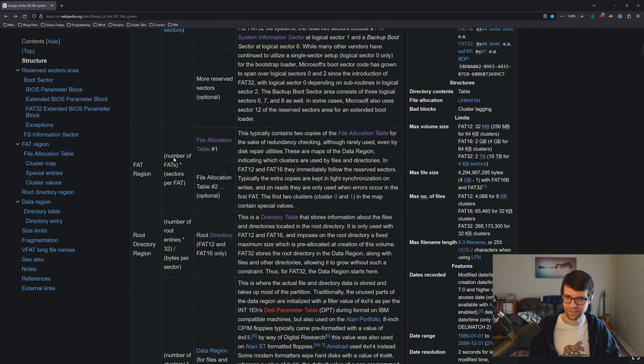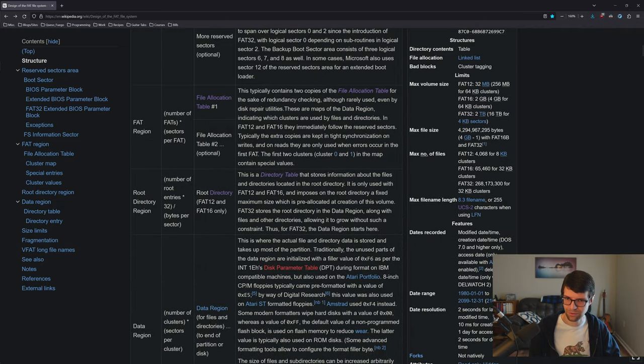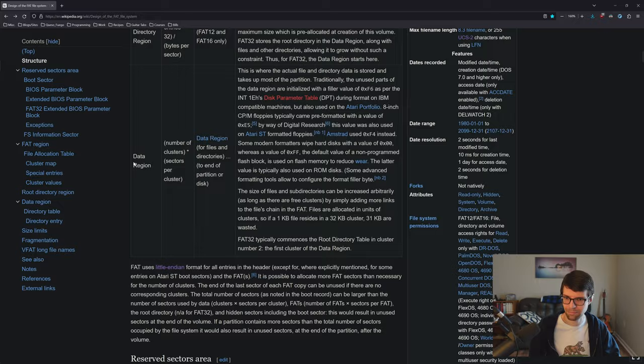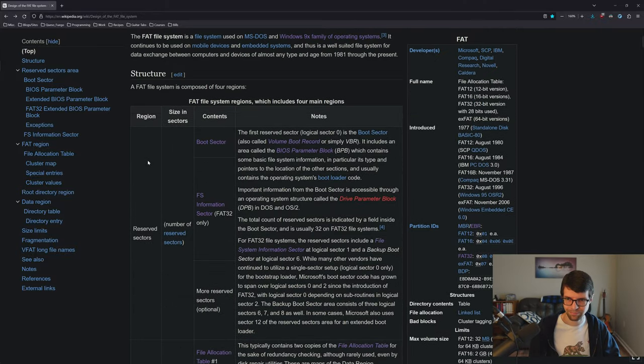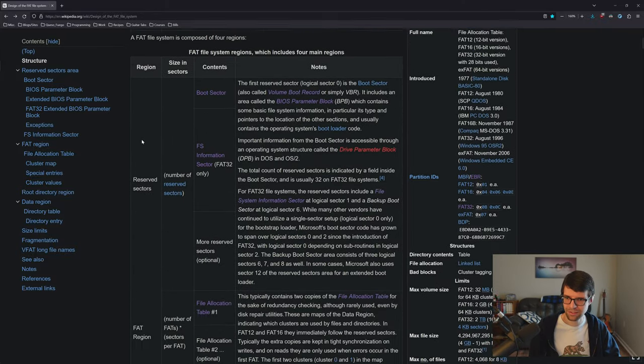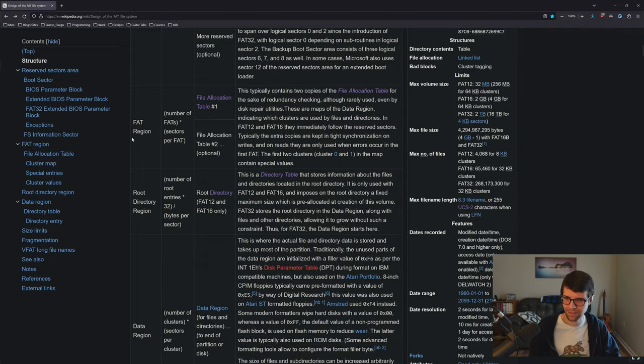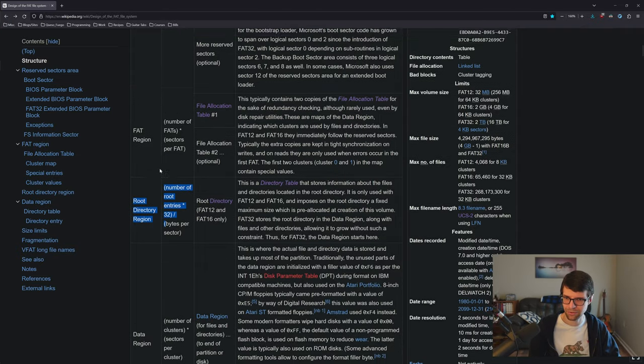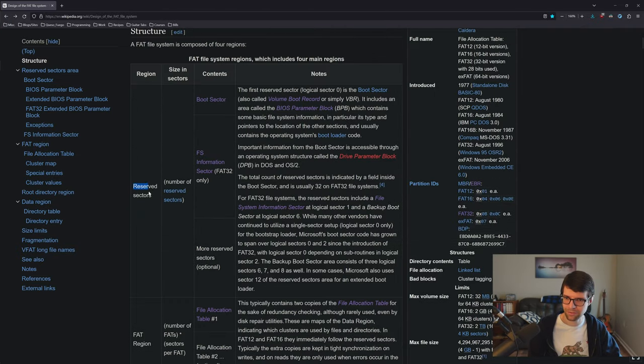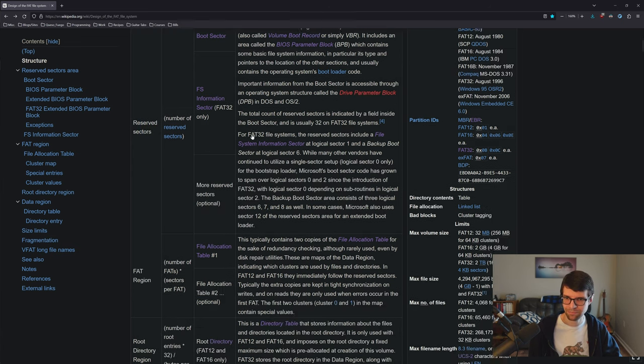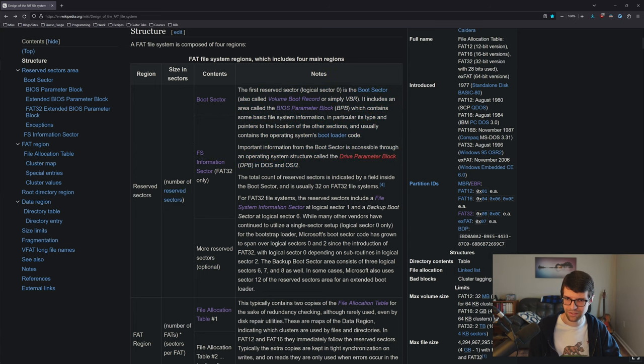Describes the regions and things in a little more compressed manner here, a little easier to read for some parts of it. But basically, we'll have a few different sections. FAT32 has one less. We don't need to deal with the root directory region, but we'll have reserved sectors, which will have a boot sector, or a volume boot record in this case. We'll have a file system information sector, and we'll have these both also at a backup location at sector 6.